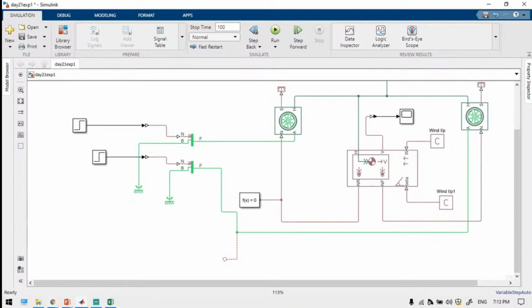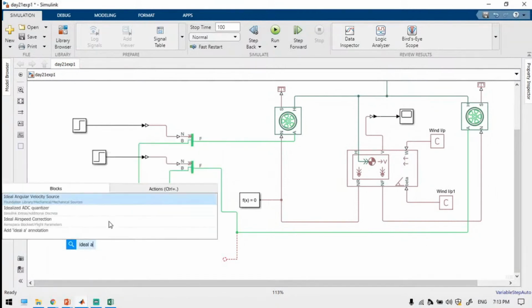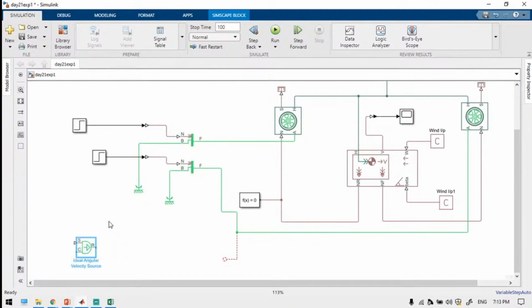Now let us include the ideal angular velocity source. See here, just take this one, ideal angular velocity source. Simply we are going to drive with manual connections, right? So manually we are trying to push the vehicle by this one. Take a mechanical rotational reference, connect it, and here we are going to apply a manual input.